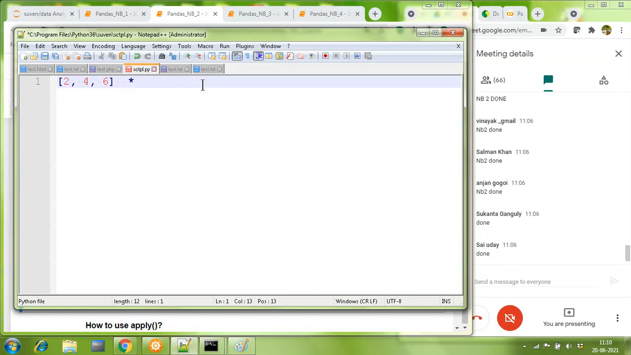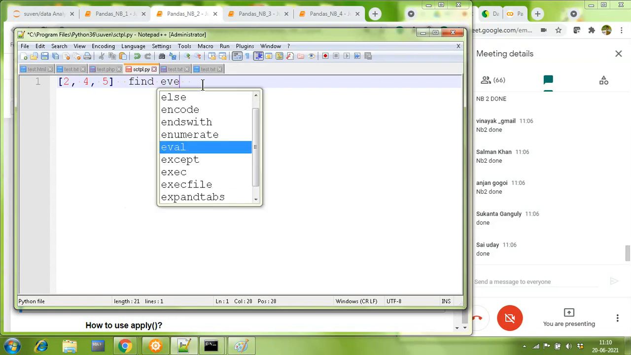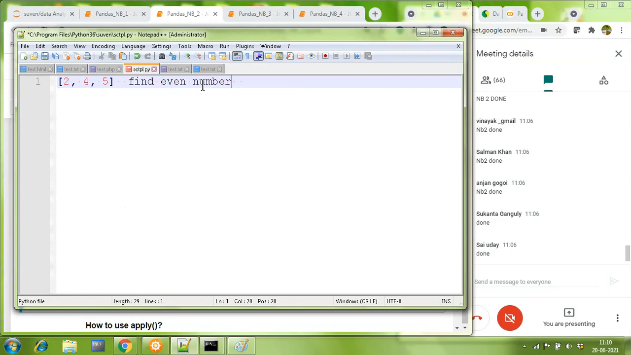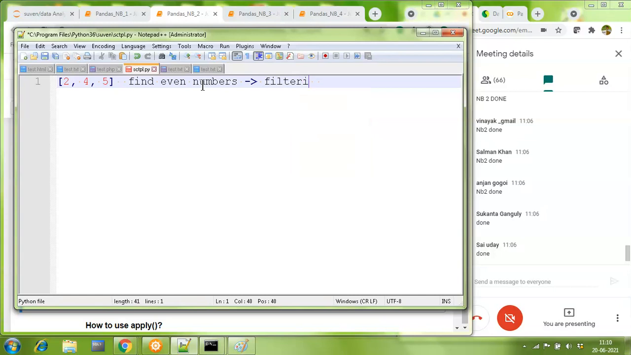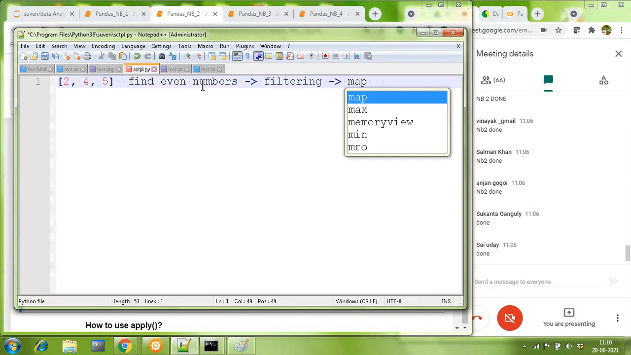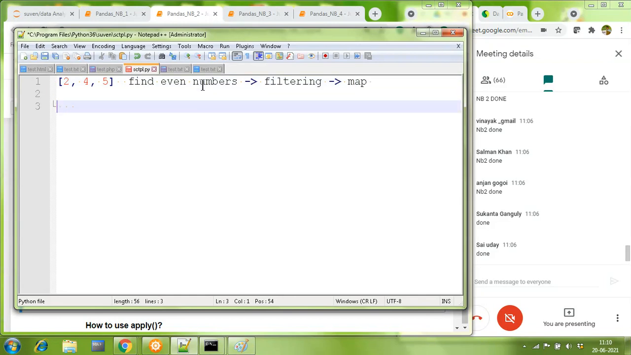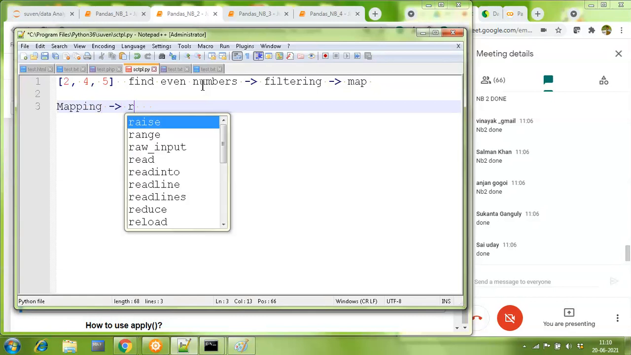Next, look at this case. Suppose your numbers are 2, 4, and 5, and you want to find only the even numbers. That means you're trying to filter. You want to find only the even numbers. So there is a thing which is coming to your mind that you want to do some kind of filtering. If I wish to do some kind of filtering, then you are thinking of kind of mapping. You're mapping. Or in other words, I could also use mapping in place of replacement.